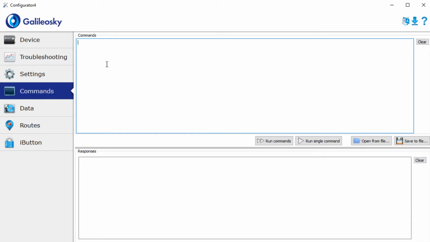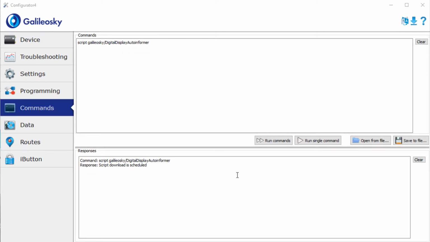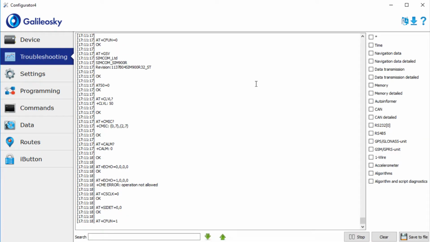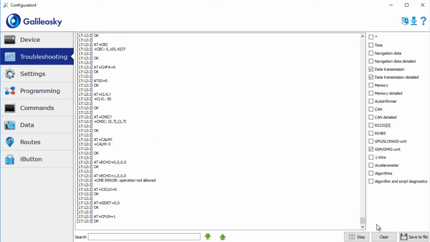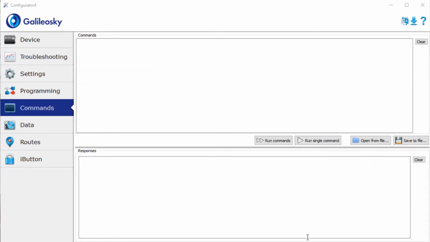Now go to the tab Commands in the configurator software and send the following command to download the algorithm into the tracking unit. Make sure the algorithm download is scheduled. Pay attention that the algorithm is downloaded via GPRS channels from the Galileosky server. That's why you need a working SIM card in the tracking unit. In the Troubleshooting tab, select the parameters Data Transmission, Data Transmission Detailed, and GSM GPRS unit. Wait for the message about successful download in the display field.